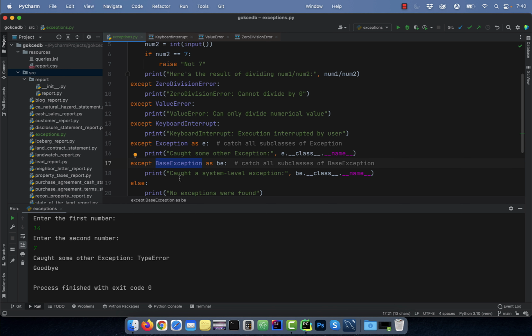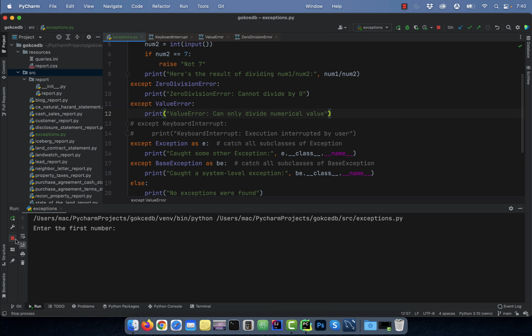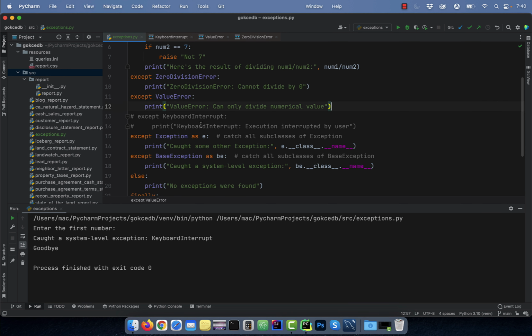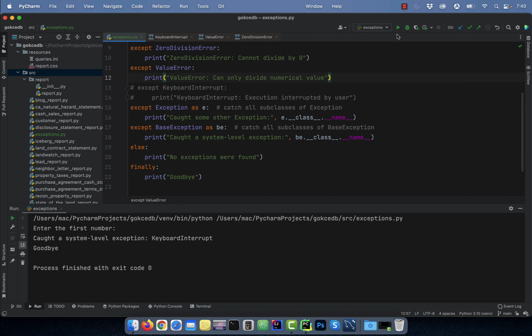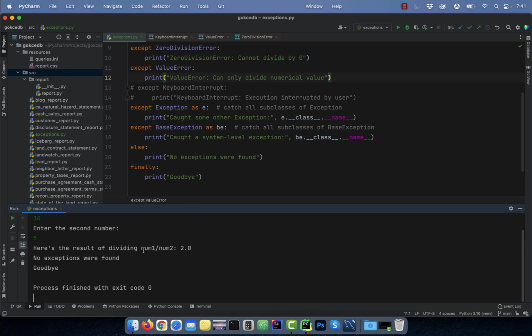Therefore, to catch all the system level exceptions in addition to regular exceptions, you have to define an except BaseException block. Here I commented out the except KeyboardInterrupt block to see if the except BaseException block catches it. Finally, if we rerun the program and no exception is found, then the else block will also get executed.